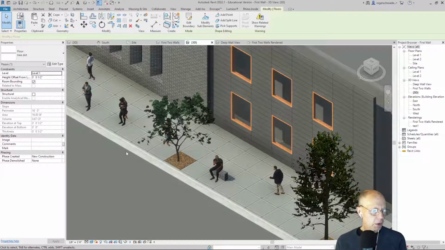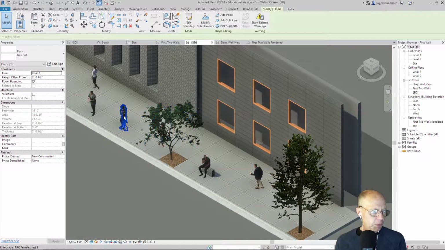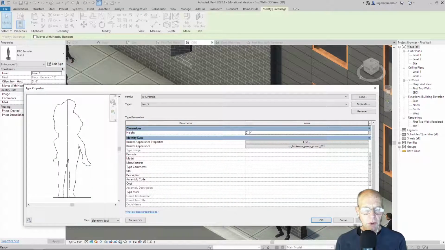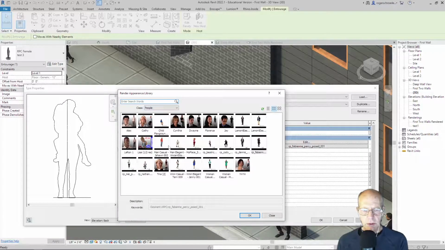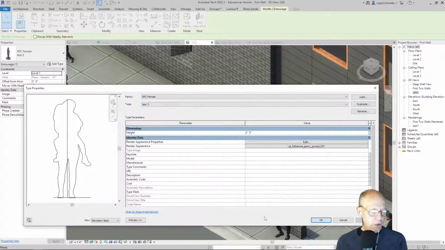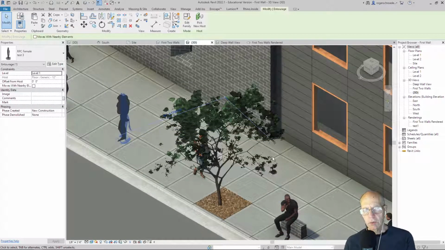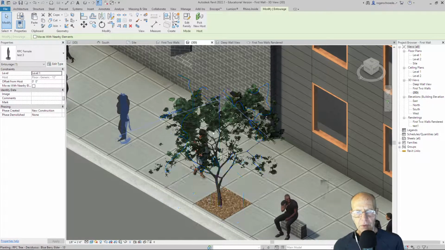So I can show you where we grab the entourage people. I'm going to just click into one of these, and it started out with the RPC female. I just went ahead and duplicated it, and then I went into the render appearance and selected one of these people that have the large white amount of background, not the one with the close-up shots. And these tend to have a much higher quality look to them when they're placed in the document. So I was quite excited to find that, and I think you'll see that enhances the realism of your rendering doc or your Revit documents.